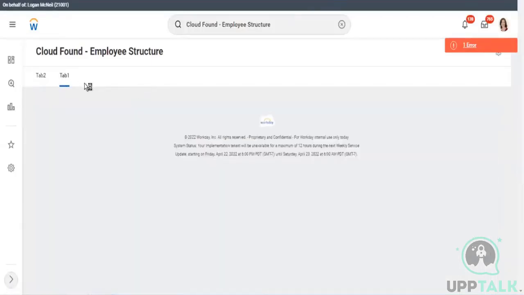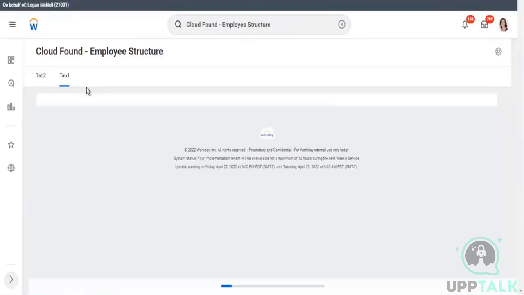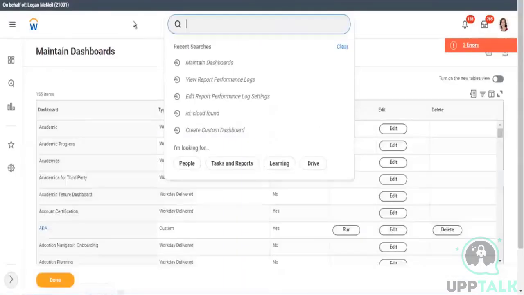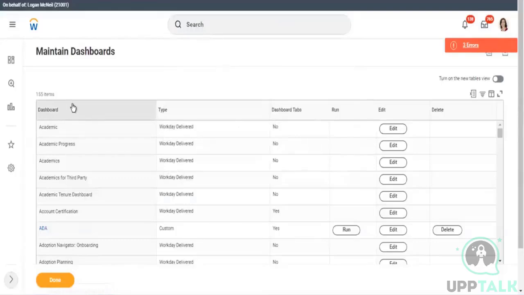And this is my tab 1. And if we want to edit the existing dashboard which is already there in the system, we can. How do we check the reports which are already there in that dashboard? So now I want to edit my dashboard.